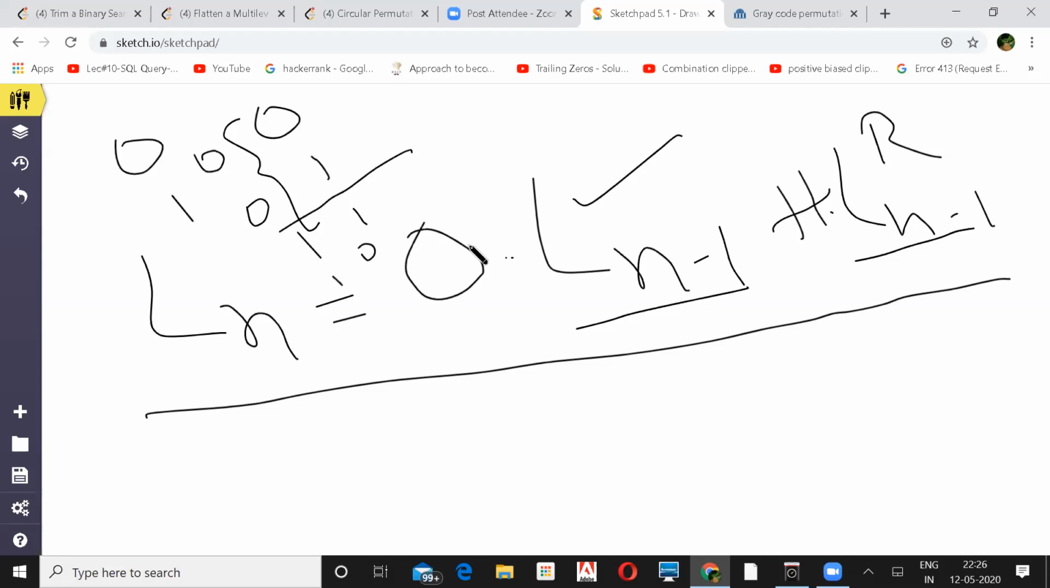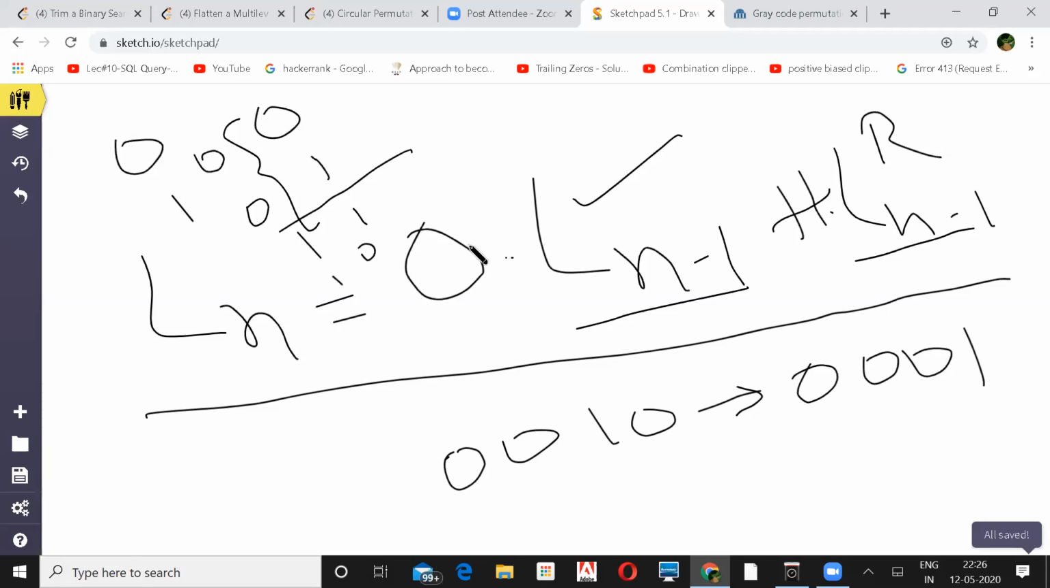Could you please repeat? Like if you have the number 2, you take another copy of that number and shift it by 1. Left shift or right shift? Right shift by 1. And then you XOR both of these numbers. Yeah, that is what I'm doing.